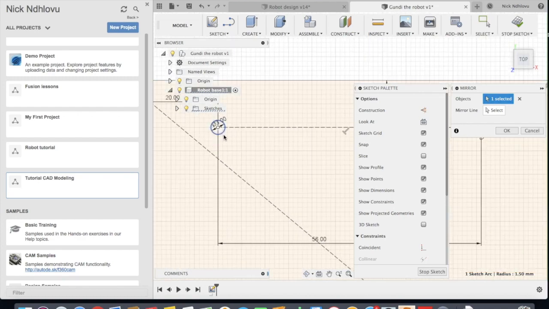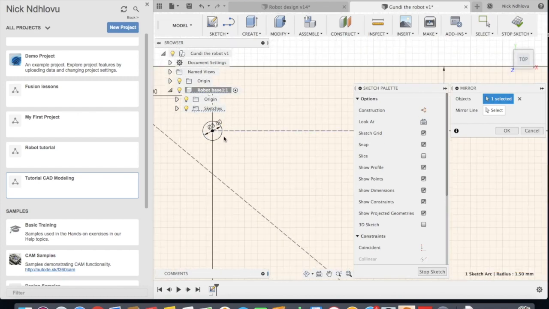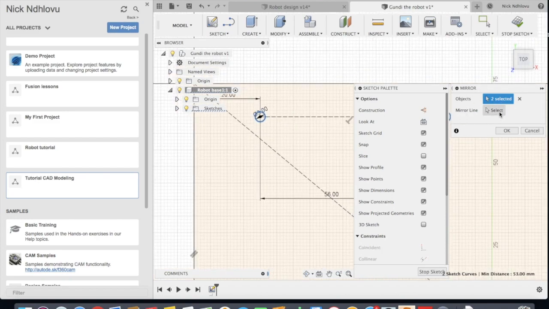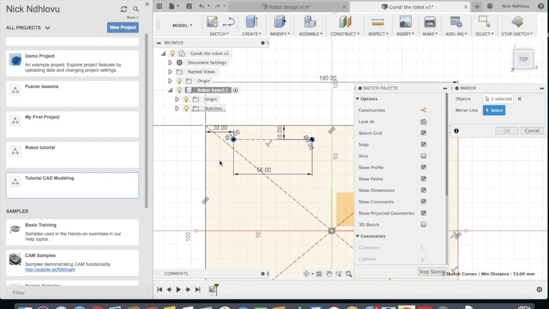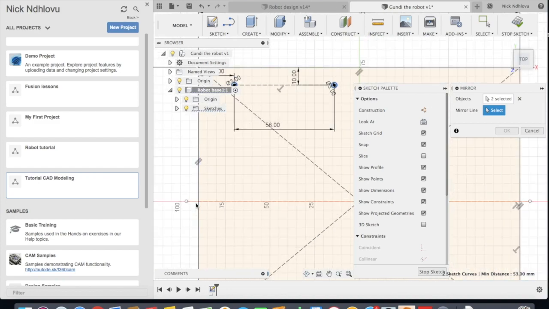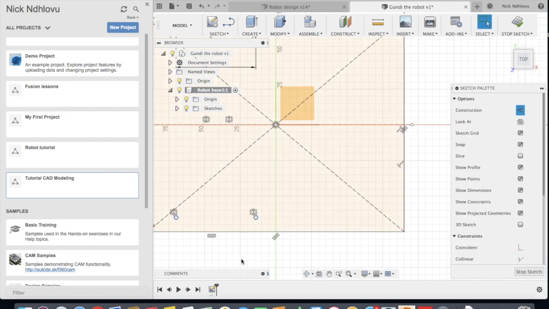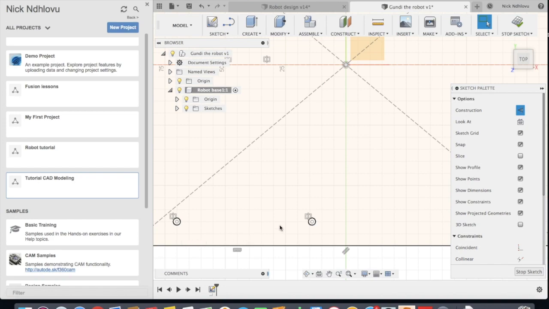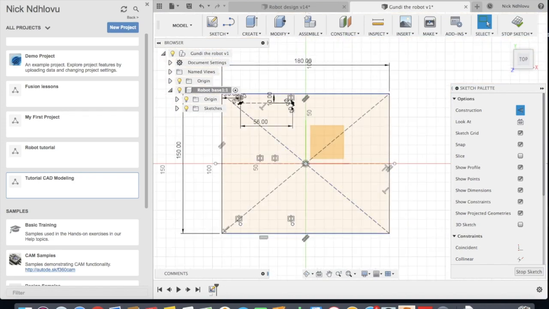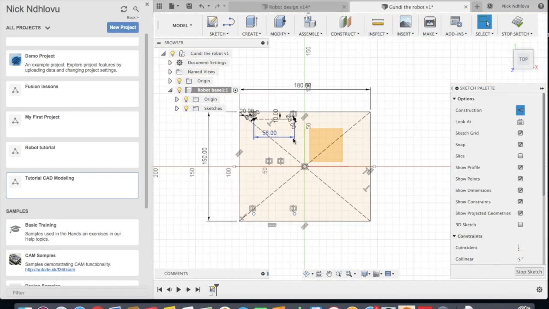I'm gonna hold down my control button, and then it says 2 selected, and then I'm gonna click here. Which line do I want to use? I'm gonna go to my construction line here, gonna click on it, and then you will see I have created these 2 sketches. Then I'm gonna click OK, and there we go. We have our 2 mirrored sketches on the other side.